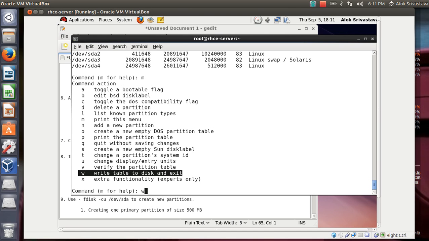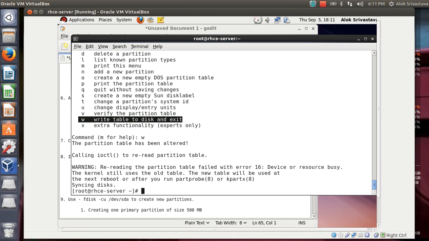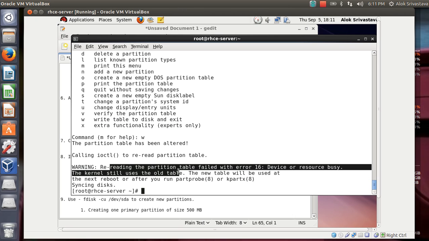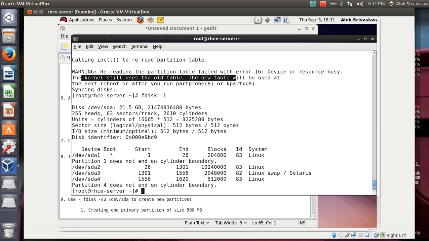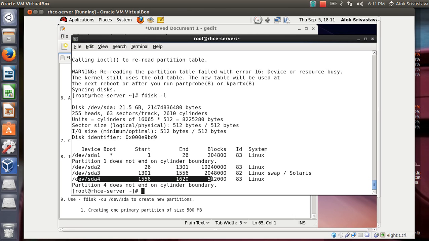So I press W here, to write and quit. Oh, I'm getting an error or a warning here. Re-reading the partition table failed with this error, device or resource busy. The kernel still uses the old table. The new table will be used after the next reboot, or you run partprobe or kpartx. The best thing is that once the partition is created, I can show you here fdisk -l. The new partition is coming up here, sda4, with the size of 500 MB, which we had specified.